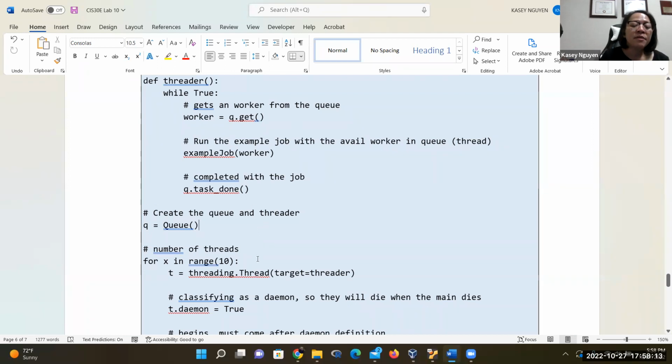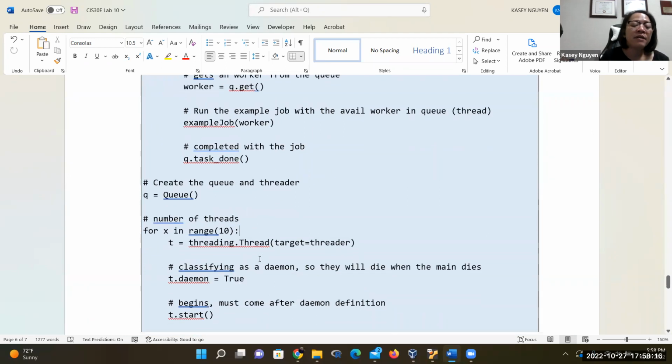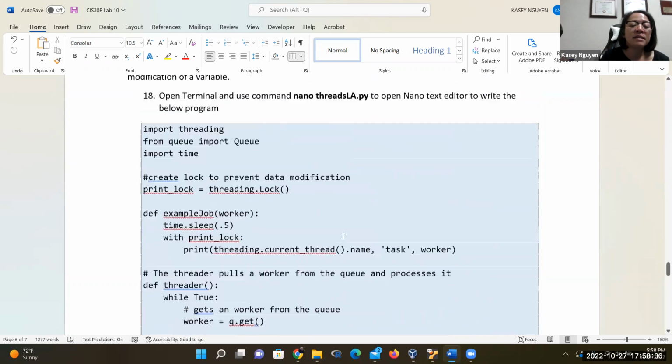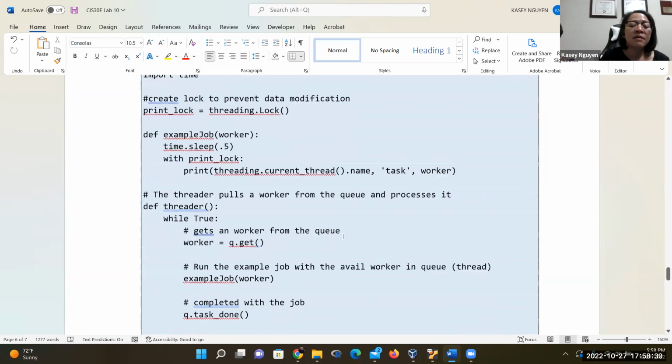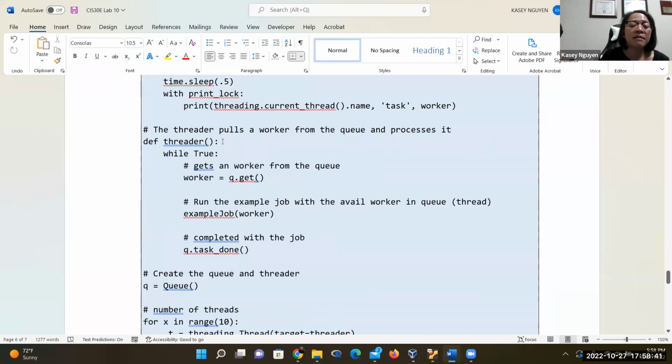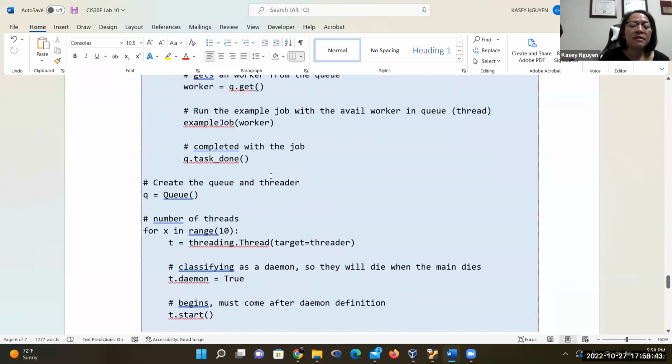We're going to set up the number of threads. So here we are going to have a for range loop, for x in range, and this is going to be 10. So we have 10 threads. And just like the last program, we have to create your thread object, which is t, and this is a thread object. The target is going to be the second function, which is threader. Okay, this is the threading part. So your target is threader.